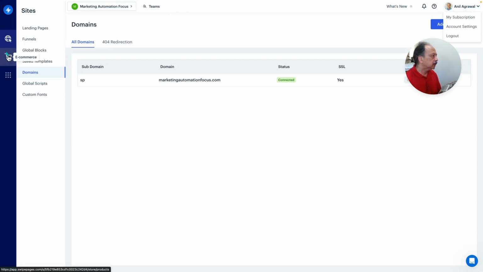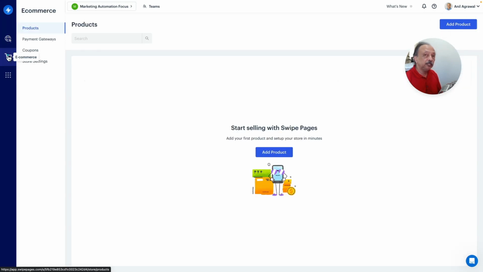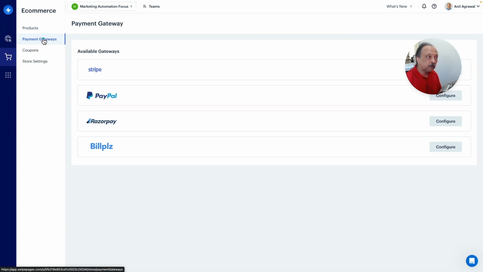So now let's look at the far left sidebar, which also has e-commerce feature. This is really cool. And then you can create products here, and their payment gateways. So these are the payment gateways like Stripe, PayPal, Razorpay, and Bill Plus or PLZ. I don't know what that is. I don't use it. I use just Stripe. I don't even use PayPal.